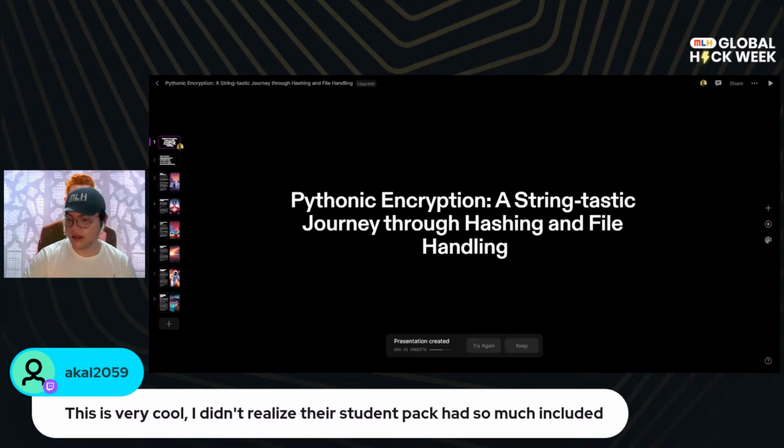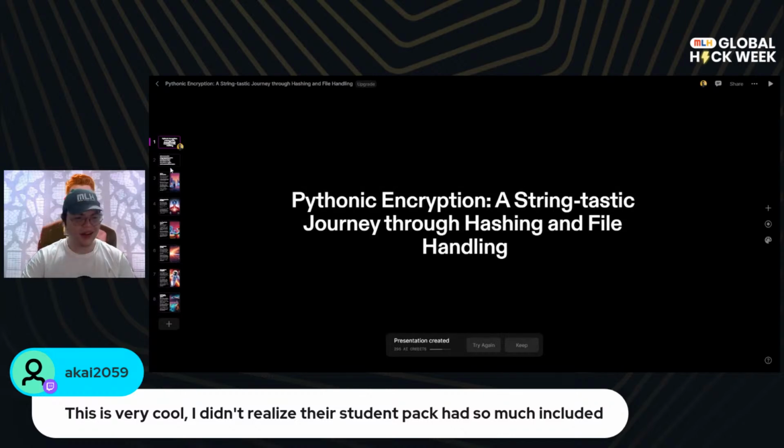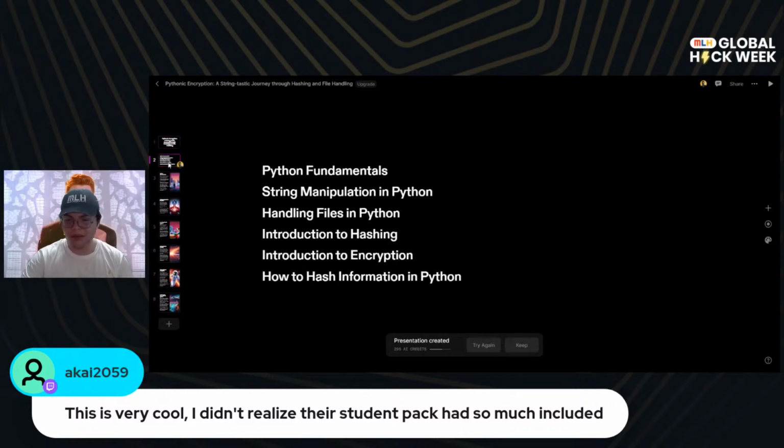And yeah, let's start with this. The slides are called Pythonic Encryption: A String Static Journey Through Hashing and File Handling. Like I said, don't worry about it. This is real friendly. We're just going to see some cool things about Python fundamentals, string manipulation, handling files in Python, an introduction to hashing and encryption, and how to hash information in Python. So don't worry about it.